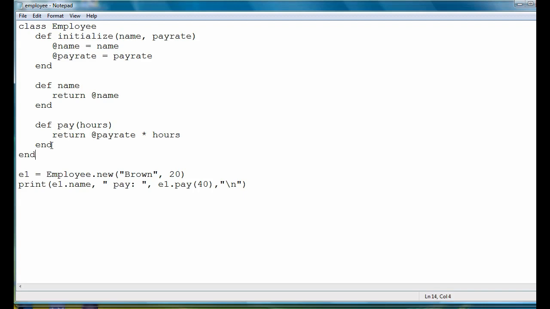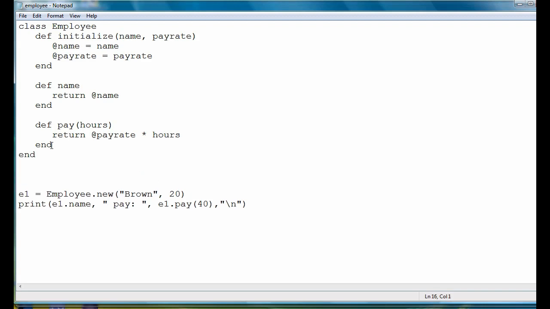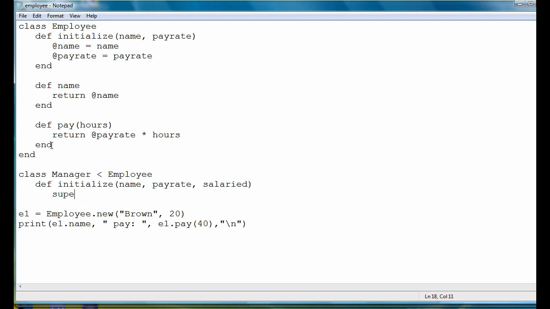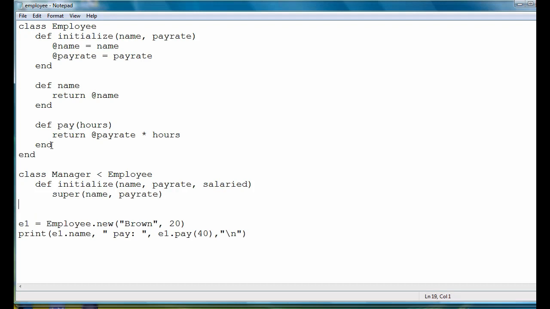Now let's create a manager class that inherits from the employee class. So we use the less than sign to indicate the fact that manager is a subclass of employee. First thing we'll do is create the constructor function. We're going to add a third argument or a third field variable, salaried, which will either be true or false. And you'll see how we do that in just a second. First we call the superclass constructor, the constructor for employee with name and pay rate, and then we assign the value of salaried to the class variable or field salaried.